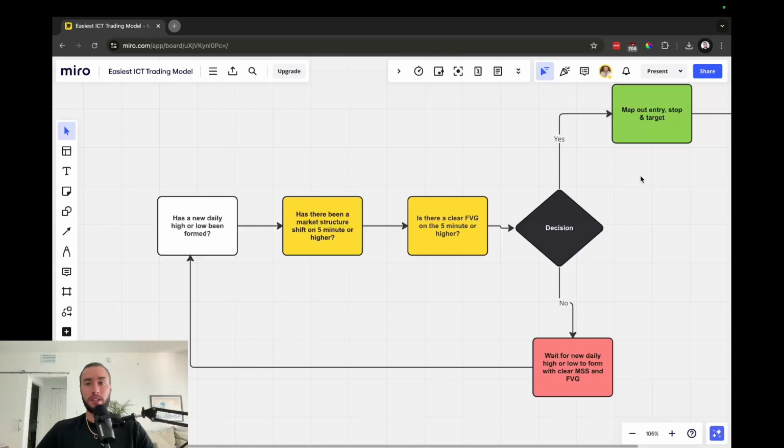Now, if that's the case, you're pretty much done. That is your model, right? You're just waiting for a new daily high or low, waiting for a 5-minute market structure shift, waiting for a 5-minute fair value gap, and then you're mapping out your trade. Your stop is below the current daily low or high that formed, which was this liquidity run here. And then your target is just going to be any swing high point above or ultimately 50% of the current daily range.